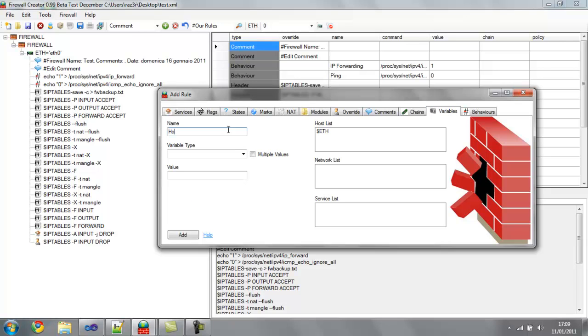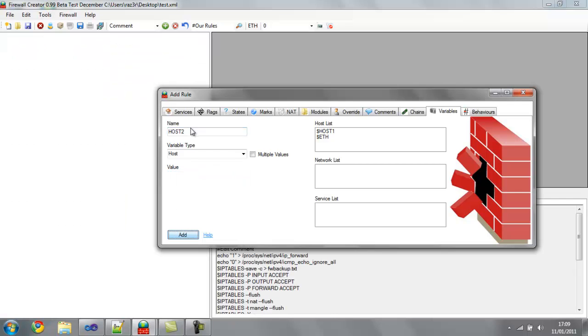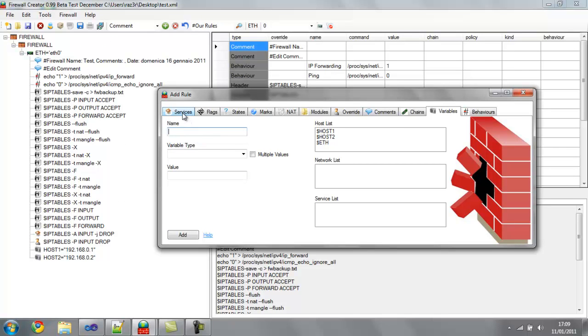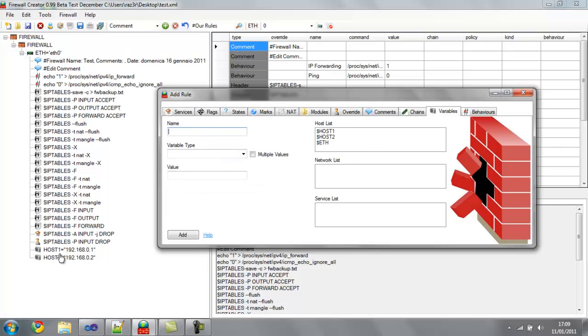Let's see how. First, we create a single variable for each host. So host 1, then host 2, host 3, and so on. So now if you want to add one rule only for all those hosts down here, you should write 2 rules. But what if we create a variable that includes all the hosts down here? That is enough. All hosts in host type, which has multiple values.